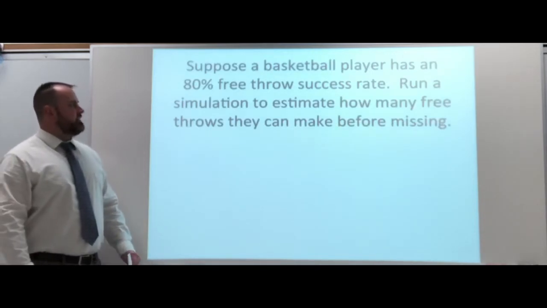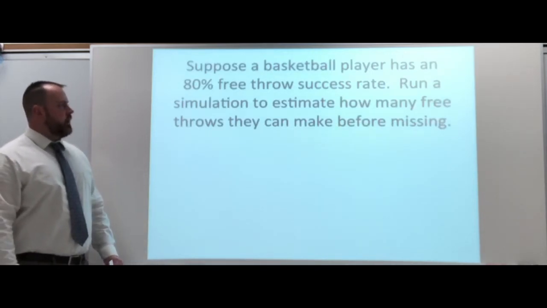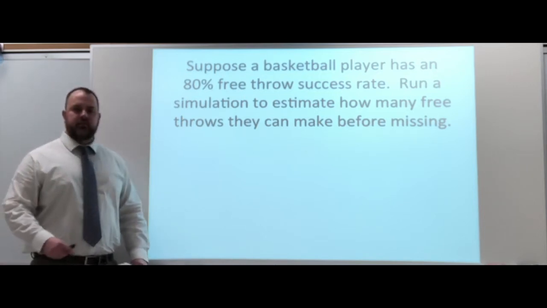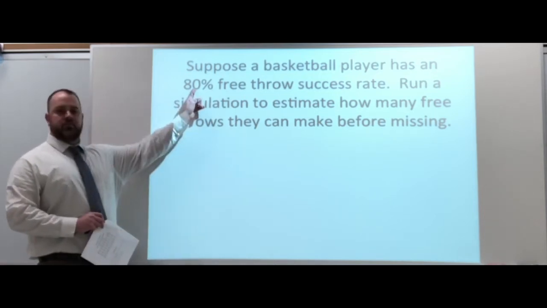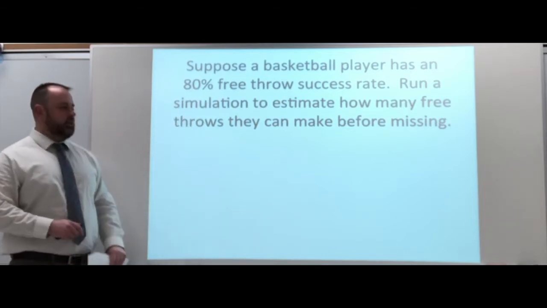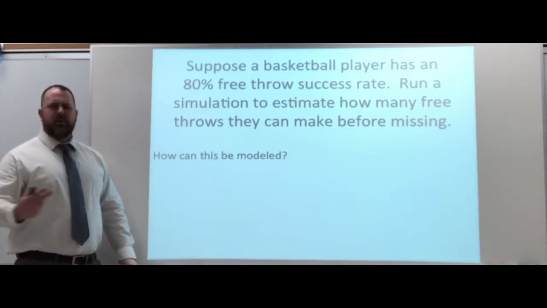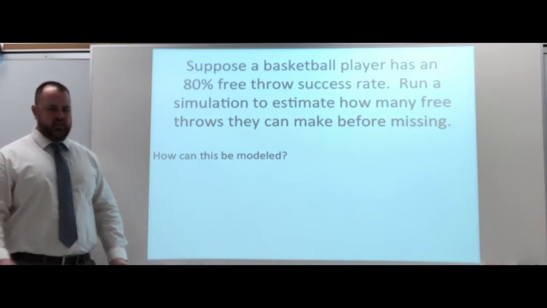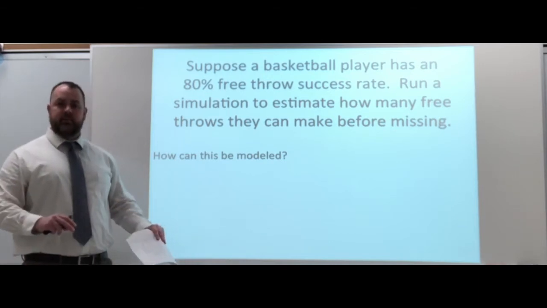Suppose a basketball player has an 80% free throw success rate. Run a simulation and estimate how many free throws they can make before missing. So here's our parameters, 80%. What we need to think about is, how can we model this situation? We know they're shooting 80%, and we have to assume that's independent.